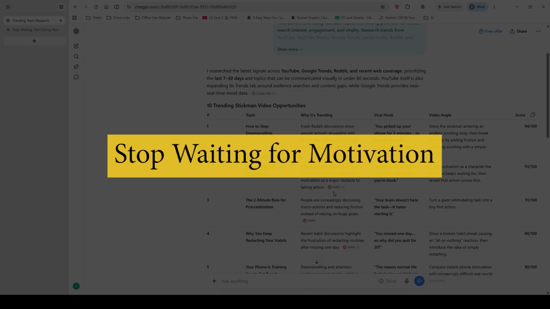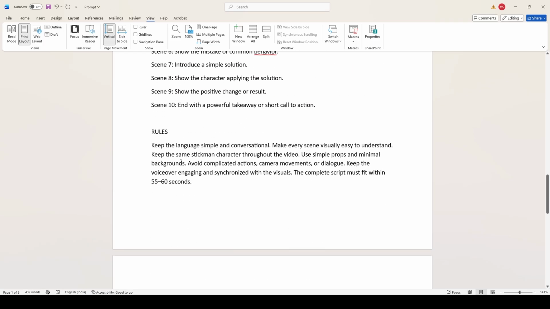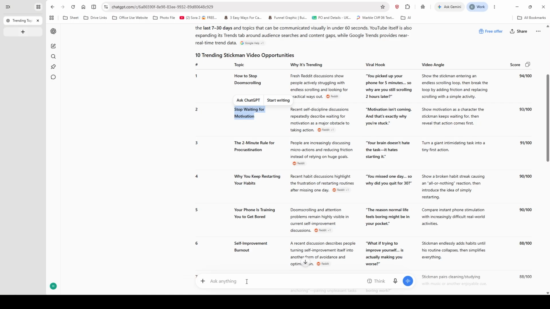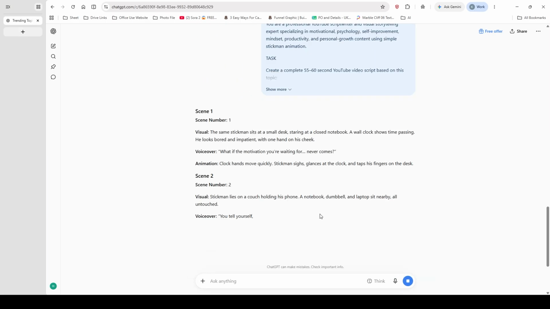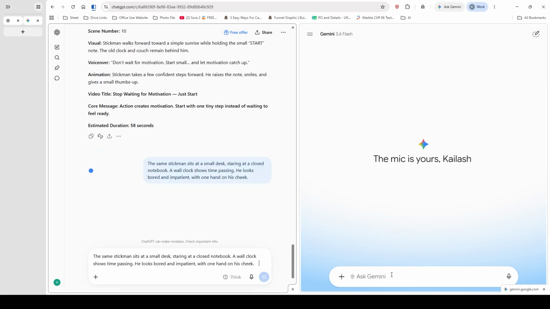Now that we have our topic, it's time to create the images and voiceover. Enter your topic in this highlighted area, then copy and paste the prompt into your chatbot. It will generate everything you need, including the scene descriptions, voiceover script, and animation style. Now, let's create the images one by one.